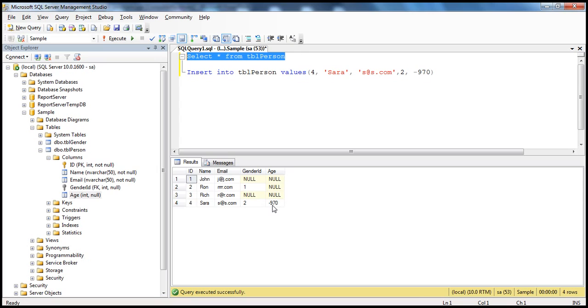So is it possible to prevent numbers like this being entered? All I want to allow with this column is a number between 0 and 150. If anybody tries to enter a number outside of that range, I want to throw an error. Is that possible? Absolutely, using the check constraint of SQL Server. It checks the values while you enter them, and if a value falls outside that range, it throws an error.